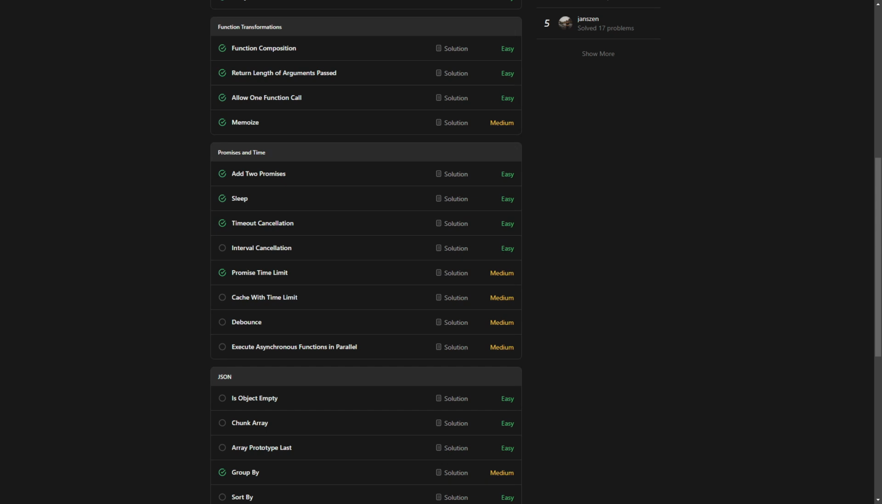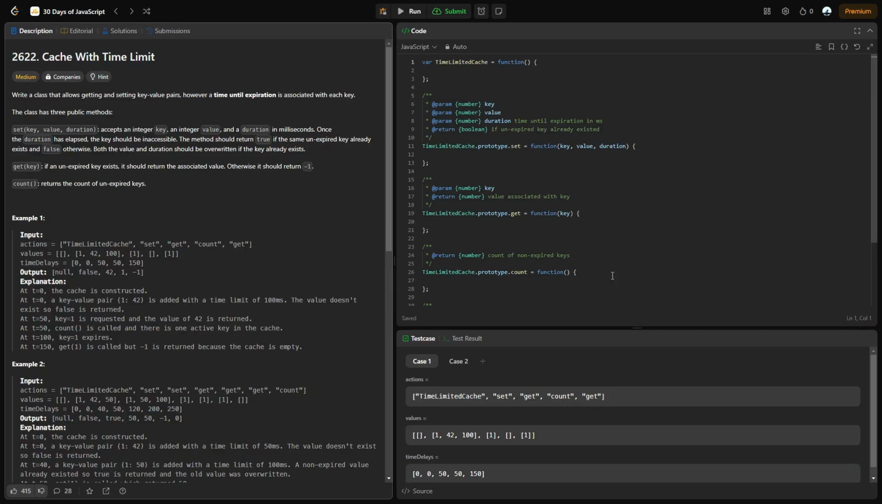Okay, this is not a tutorial. I've never seen this problem before, but I'm gonna do my best to solve it and I'll explain my thought process while doing so. Okay, so I'm not immediately sure how to do it, but the idea is you have some kind of data structure that stores key value pairs, but these key value pairs can expire, and you basically just have to handle setting a key value pair, getting a key value pair, and this other count method. Okay, so here's my idea.